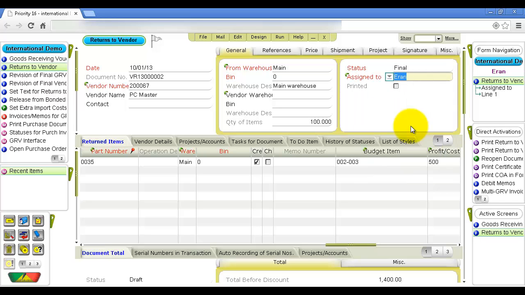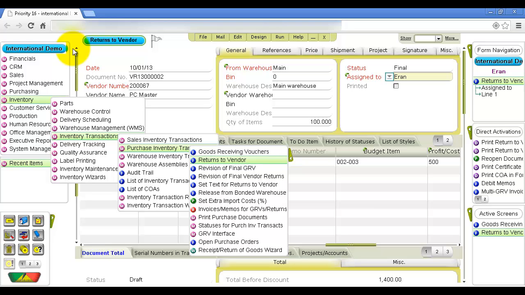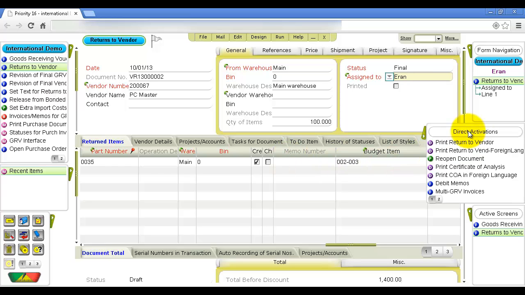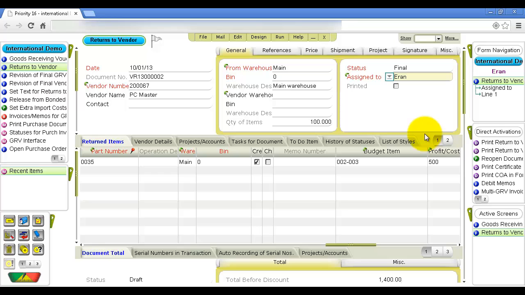Once the GRV or return document is final, you can still make certain minor revisions from within the revision of final GRV or revision of final vendor return forms respectively, so long as no invoice has been issued yet. If you need to make more significant revisions, you'll need to reopen the document in question by selecting the relevant program from the list of direct activations. Don't forget to change the document status back to final when you are done making your revisions.